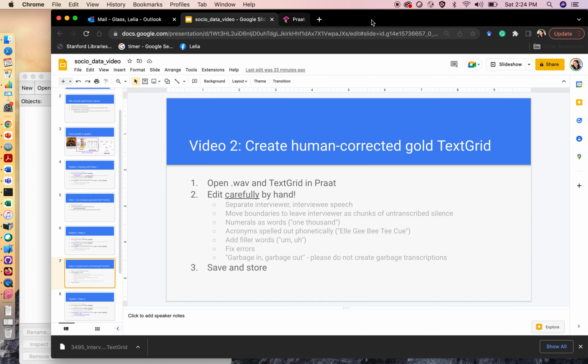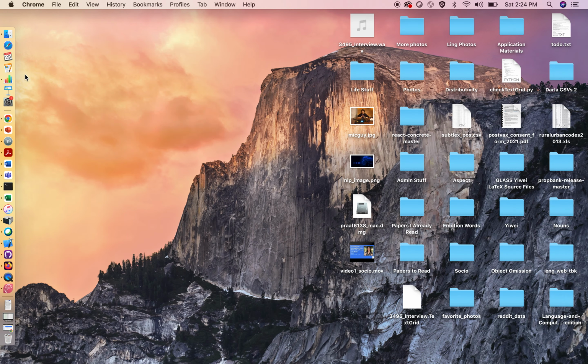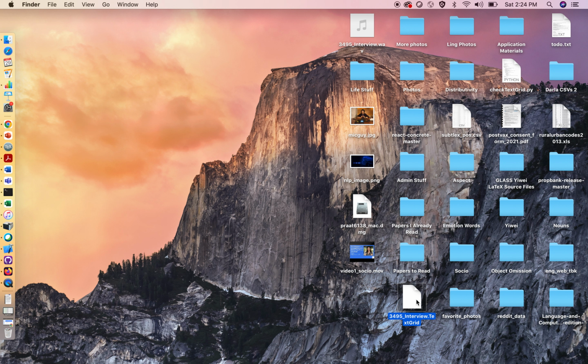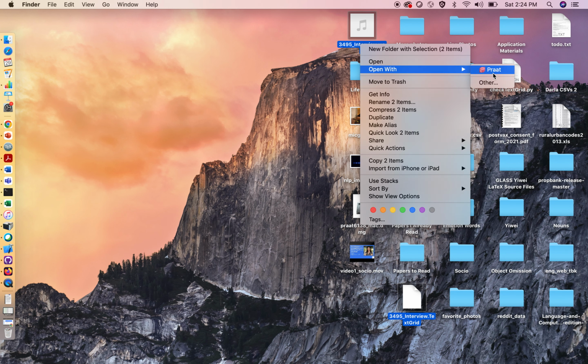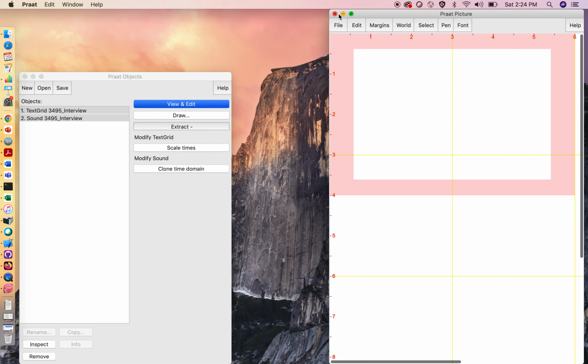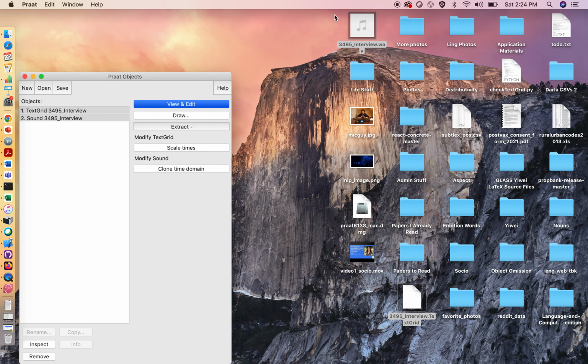Once you have it downloaded, you should be able to open a WAV file and a text grid together. I'm going to click on the text grid, then hold down the shift key and click on the interview at the same time. So I've selected both of them, and I'm going to click open with Praat. Okay, great. Now we have all of this in Praat. I'm going to close that window because we didn't need it. And now we're just going to click on view and edit.